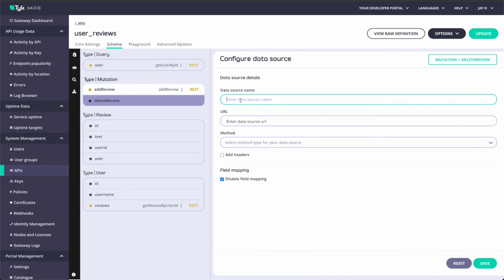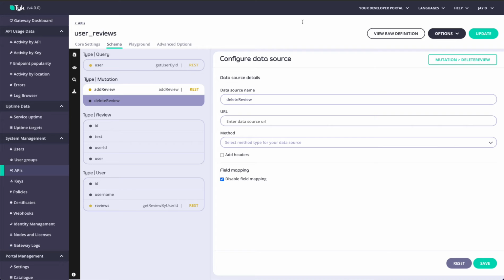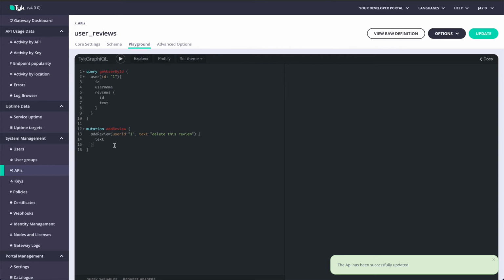It will again be a REST data source. I'll name this delete review, and let's copy the URL for this. And let's remove the hard coding and use our argument review ID, and it's going to be a DELETE method. And let's save, let's update. So we are going to receive a null response for this.